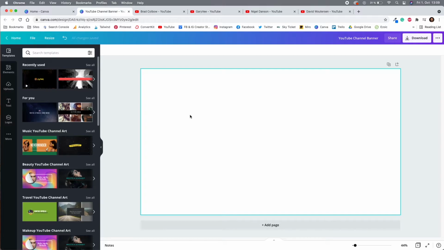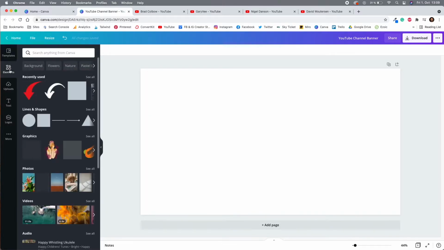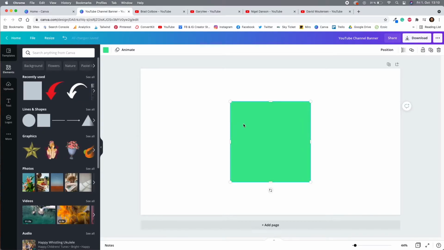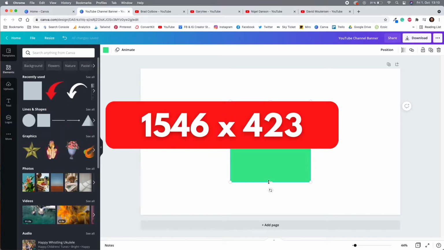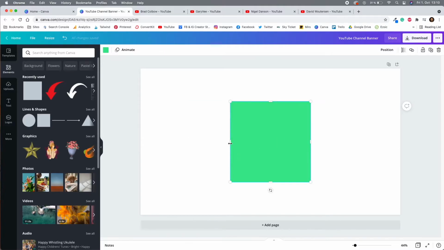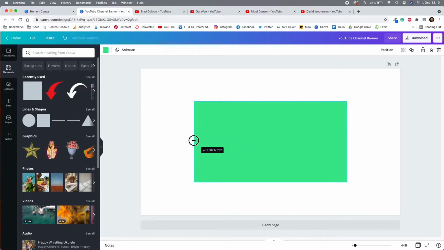To make sure that our design fits the mobile safe zone, what we can do is create a block. So we can go to elements on the left, go to lines and shapes, and just pick a square. And now we can make a block that is the size of the mobile safe zone. This mobile safe zone is 1546 wide by 423 high. So we'll make it, you can hold Option or Alt to extend both sides when you're using Canva.